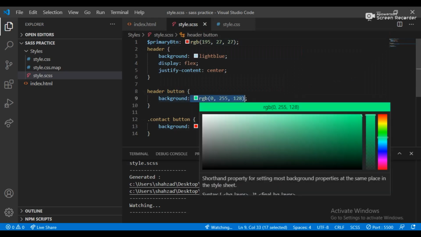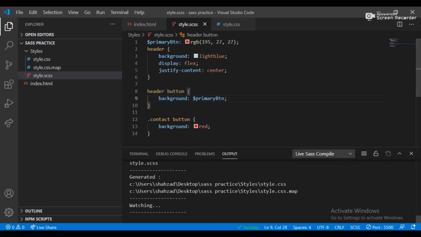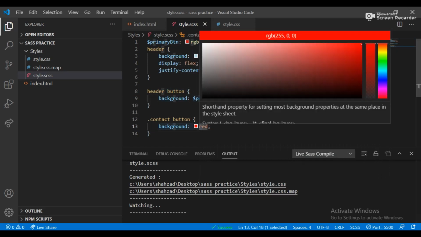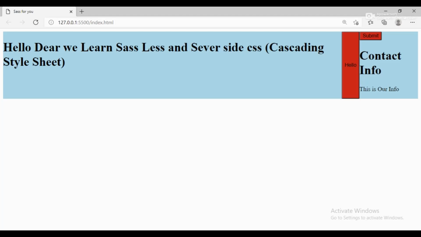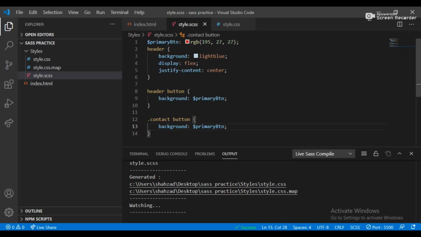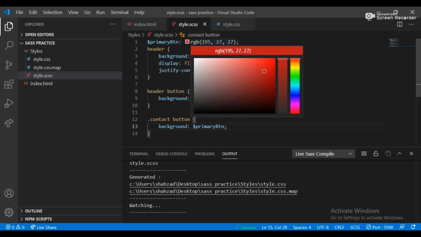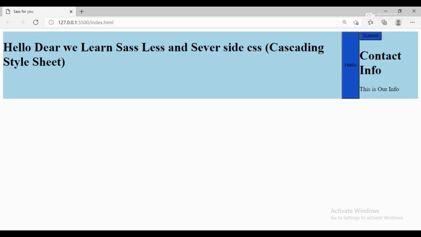And now I'm just adding this primary button and primary button. So let's see if it works or not. Now you can see we have the same color on the same buttons. If you change the color of this button variable, you can see the result also changes the button color.